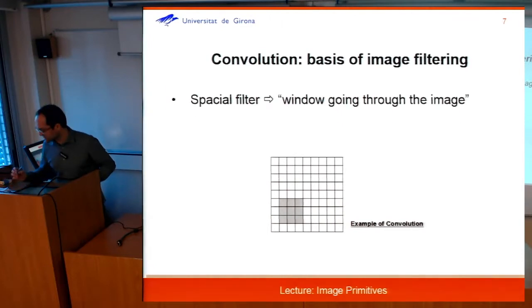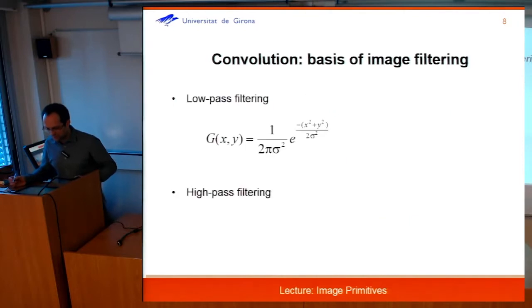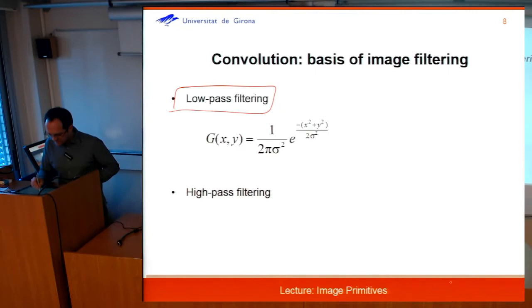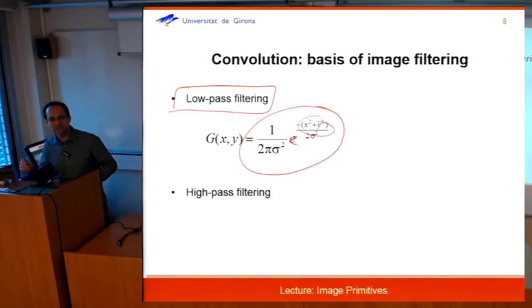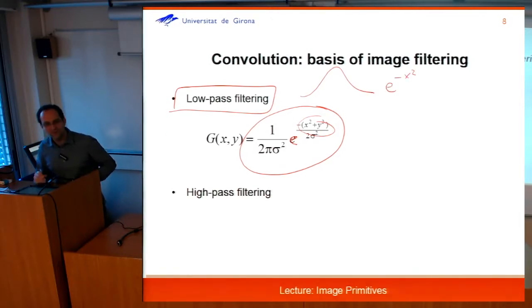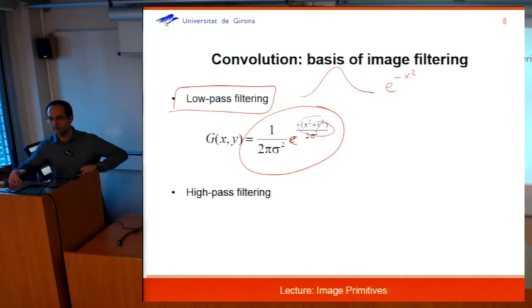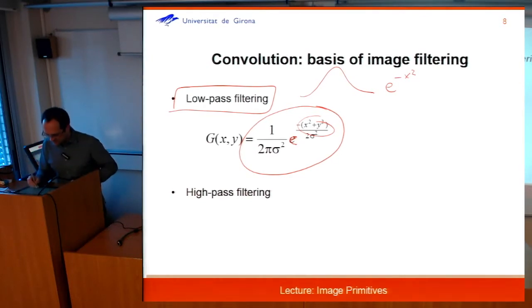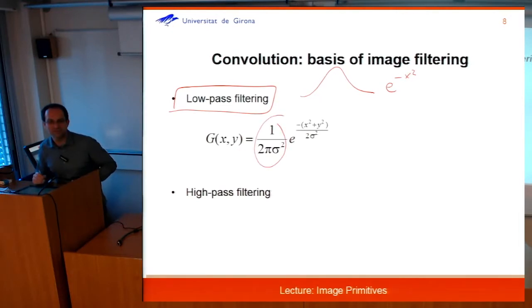So how do we filter images with this? It depends on the type of mask that I use. I could use, for instance, a mask like this one here, and this is a low-pass filter, which means that essentially what I have here is an exponential, which is e to minus x squared plus y squared. Now, many times you have seen a single exponential like this, which is e to minus x squared. If I do it in 2 dimensions, if I create a mountain, in this case, this is the equation that I should get. Okay, and this part here is just a normalization.